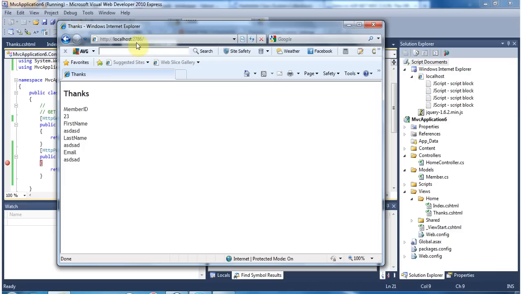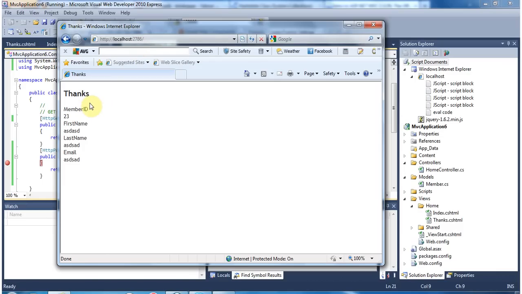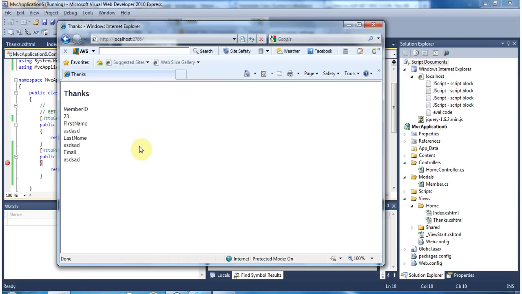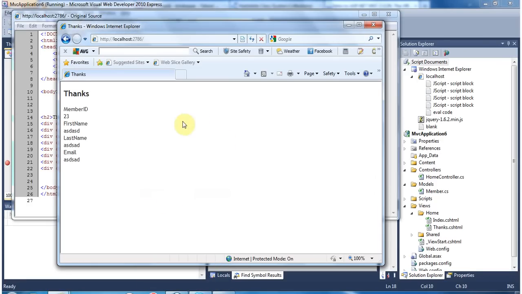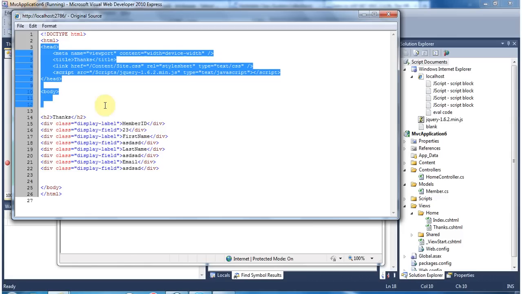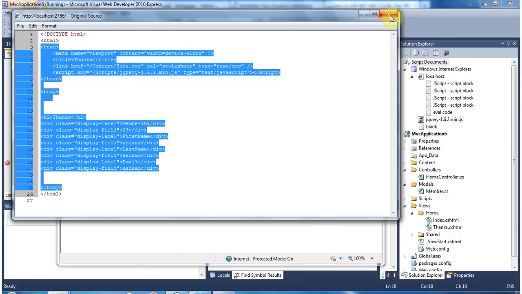Okay, so now we got the same index page, same home controller, but we're getting the thanks page inside because we are passing this action result in the same index page. With the same index page we are calling thanks cs.html. If you right click and view the source, we got the thanks page details here.